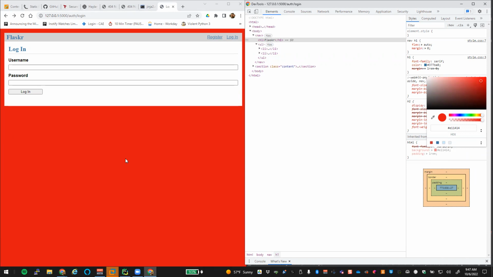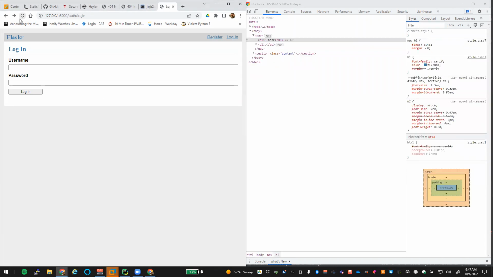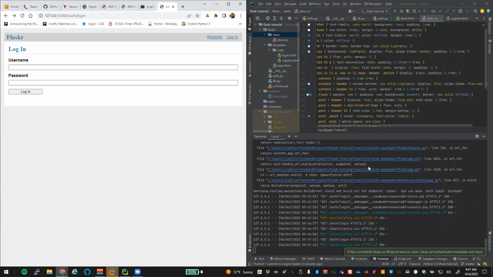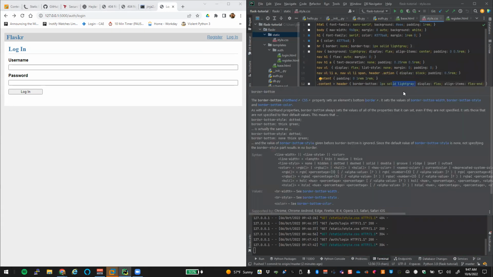Okay. Now, obviously, when I refresh the page, it's going to go back, right? That's just live editing of the CSS. You would want to go back and edit that inside your PyCharm if you really wanted that color to change. For example, this light gray, we would change to something else.